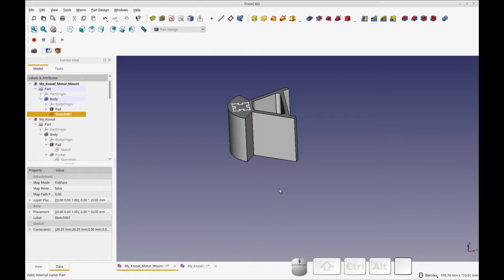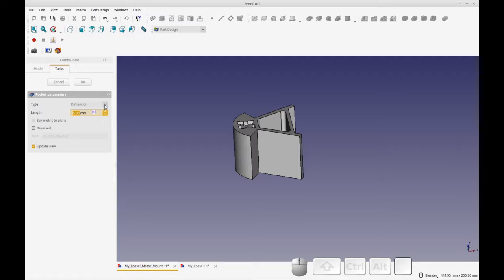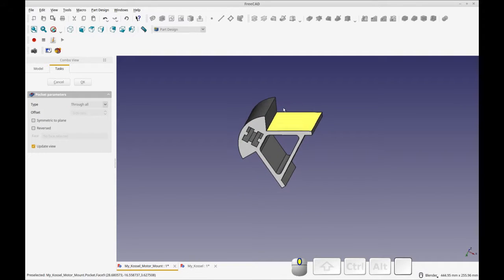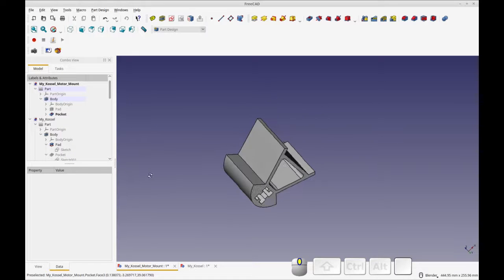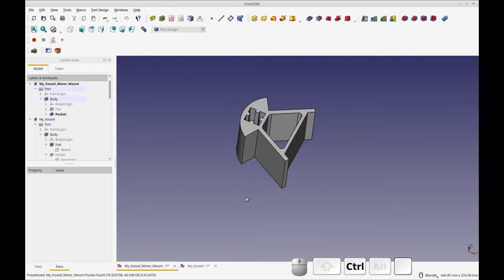The final thing I want to do with this sketch is make a pocket all the way down to the bottom. So with the sketch already selected, we're going to select the pocket. And instead of dimension, we're going to go through all. And as you can see, that goes through to the bottom. And finish that by clicking OK. And then we're done with the 2020 extrusion cutout.